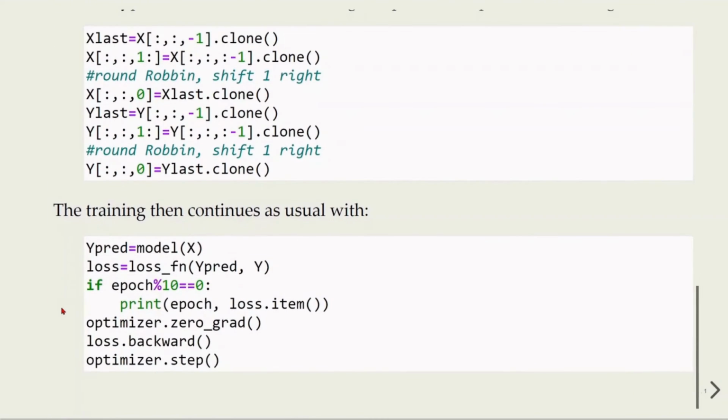And then the training continues as usual for each epoch, and we have the zero gradient of the optimizer, the loss backward, the optimizer step, and so on, like we've been doing before.